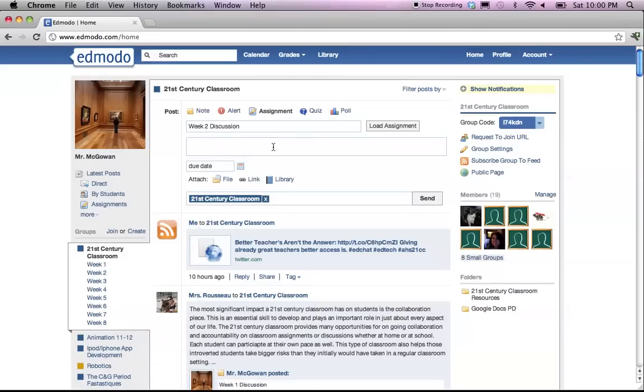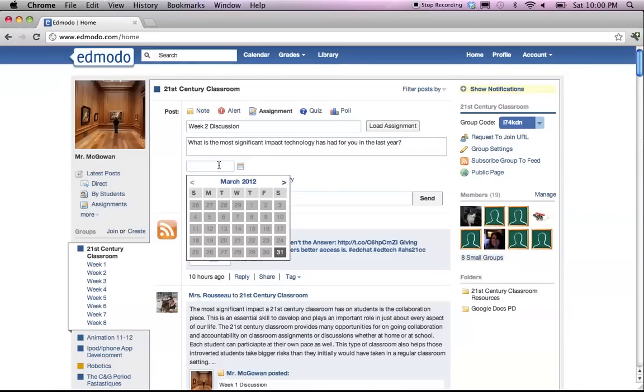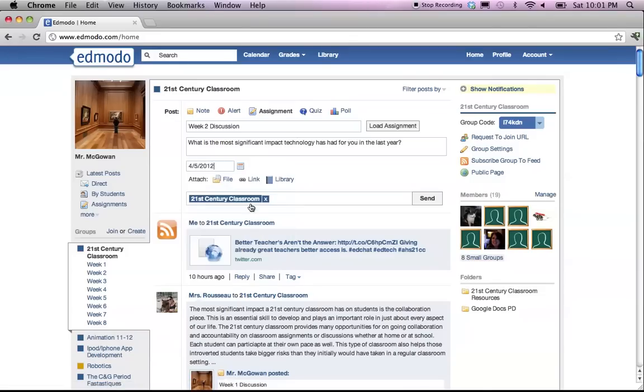The description for the assignment can be short, long. Usually what I do is post the actual question that I want the discussion to be. Once you have your question finished, you can go ahead and give it a due date.